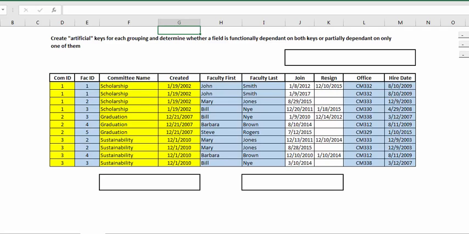What key is it functionally dependent on then? Well, faculty ID is the only key that changes based on the value in faculty first. So faculty ID is the determinant of faculty first. Faculty first is functionally dependent on faculty ID. Going down the grouping, faculty last, office, and hire date all appear to be dependent on faculty ID. Finally, looking at the join and resign fields, how do they relate to the composite key?